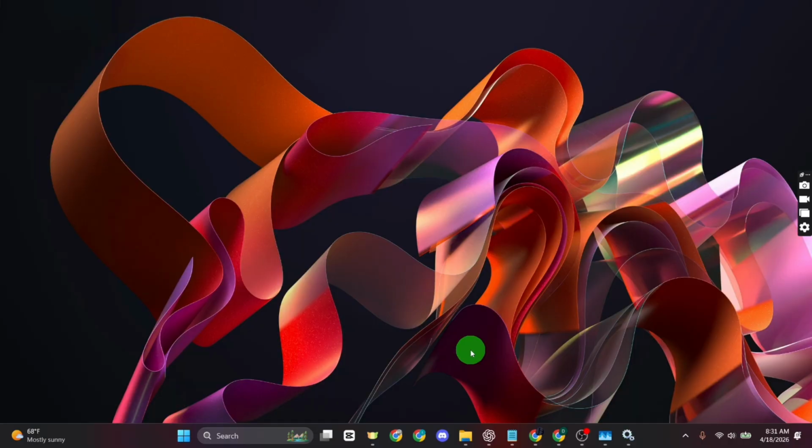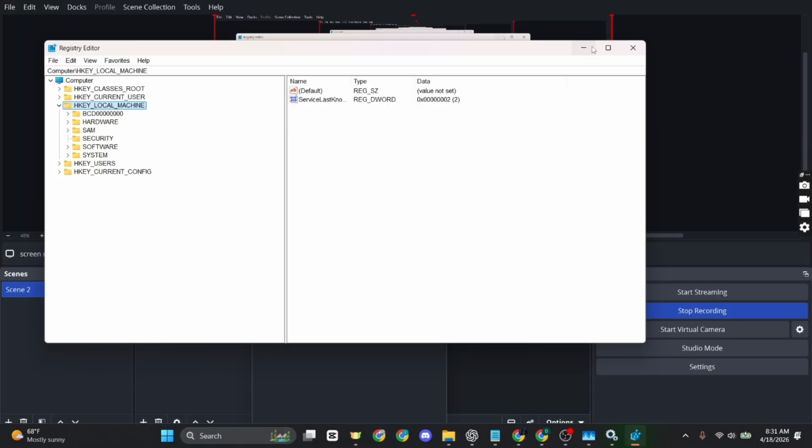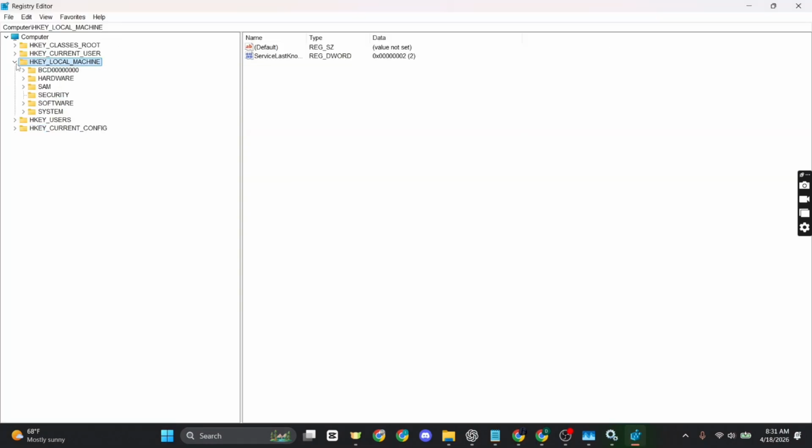Now press Windows plus R on your keyboard. In the Run tab, type regedit. Now in the Registry Editor, expand HKEY_LOCAL_MACHINE, then expand System. From here, find CurrentControlSet and expand it.